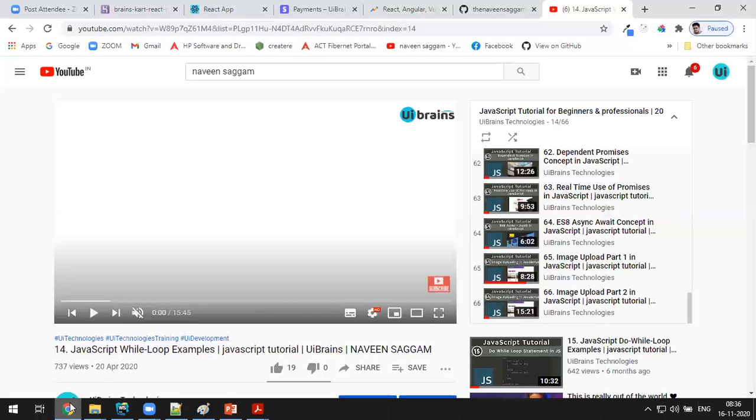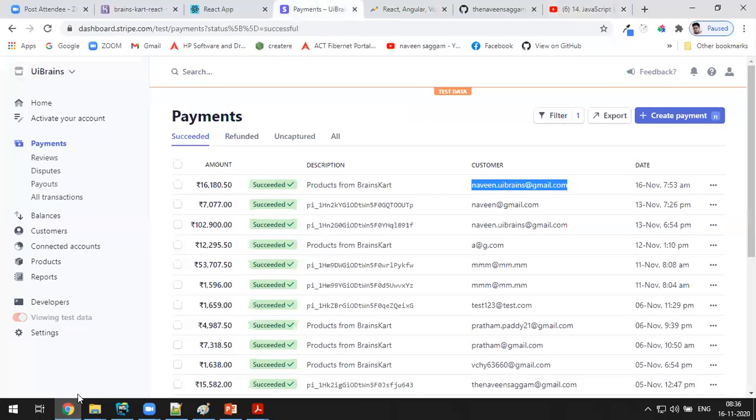Actually, in Stripe you can configure your bank account. This is as of now test data. I can't show a real amount directly from my account, like 16,000. If you want to make real data, you just activate your account. Your customer account has to be activated. Whoever is the owner of the application has to receive the amount, right?